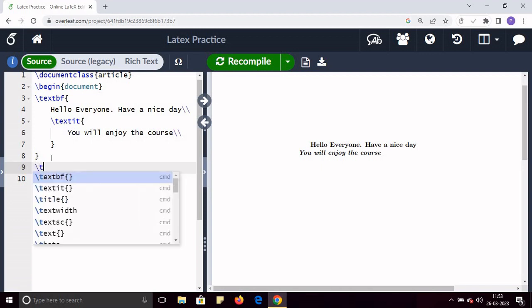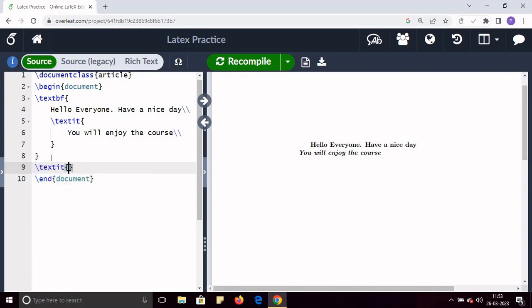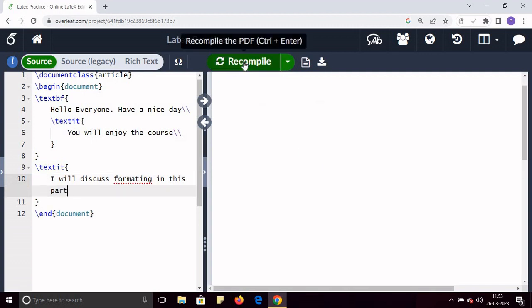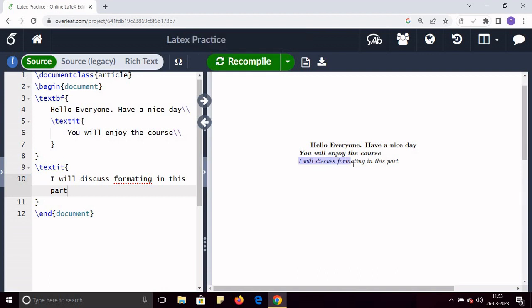And here I will again use, suppose, \textit, and I write the text like this: I will discuss formatting in this part. If I click on recompile, you can see this text is in italic, and the whole text that is surrounded by these curly braces is in bold. Okay, so this way you can change the formatting of the text to bold or italic.